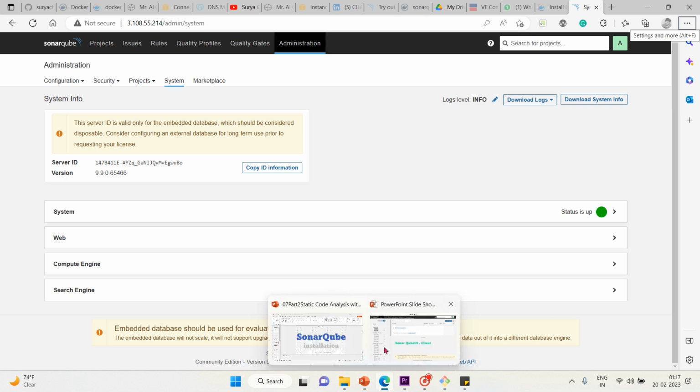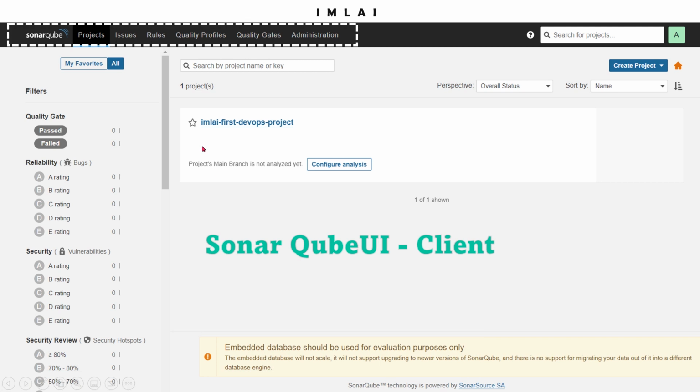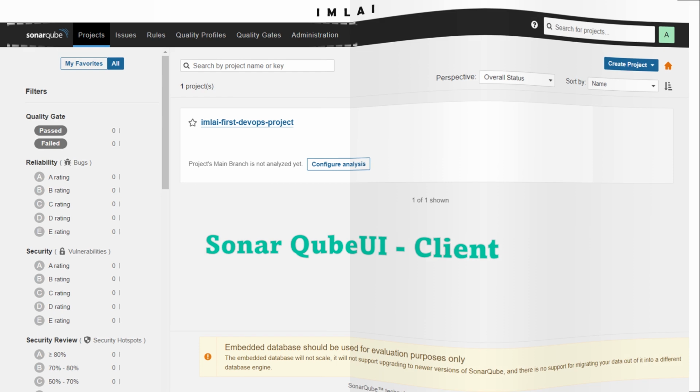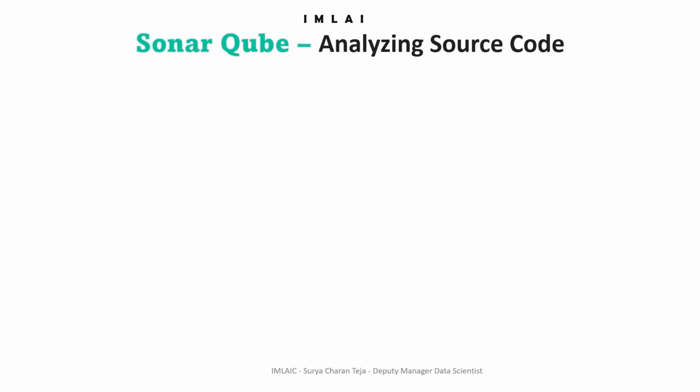So we get back to our slide. We have seen the SonarQube user interface in detail. Now let's move on to analyzing source code. Once the SonarQube platform has been installed, you're ready to install a scanner and begin creating projects. To do that, you must install and configure the scanner that's most appropriate for your needs.